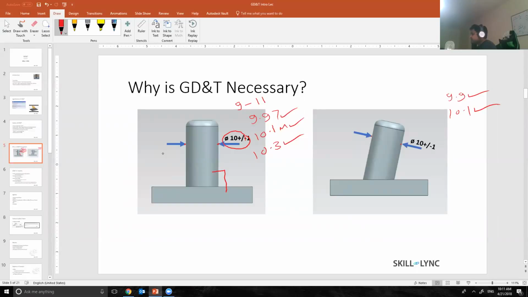No. What I, as an engineer or as a designer, wanted is for this axis to be perpendicular to my surface. That is what the G in GD&T stands for. G means geometric. So apart from the size tolerance, it also defines the geometry of the part. It tells the operator, hey guys, I need this to be perpendicular, not at an angle. So this is why GD&T is necessary.